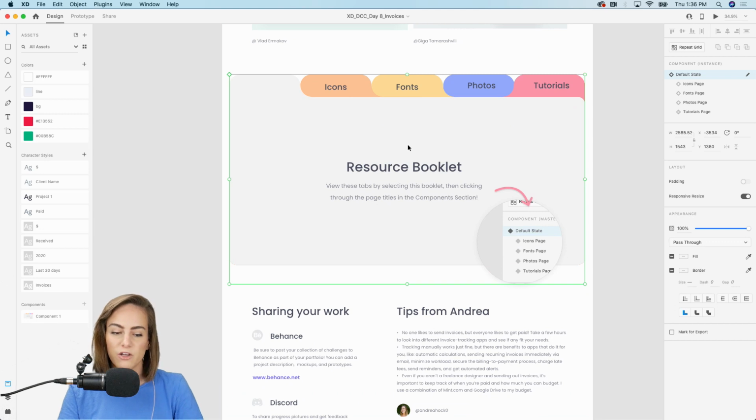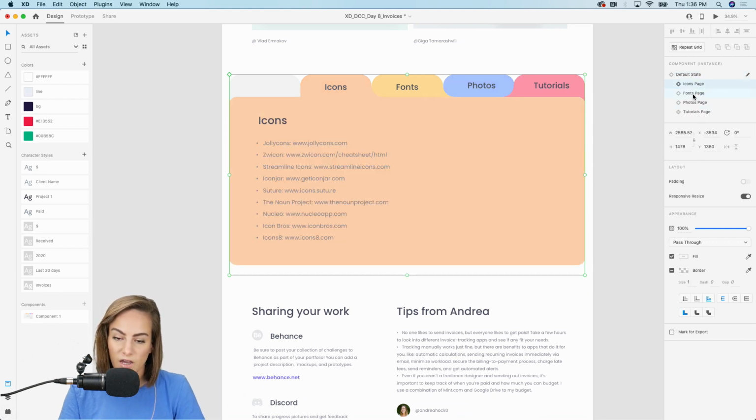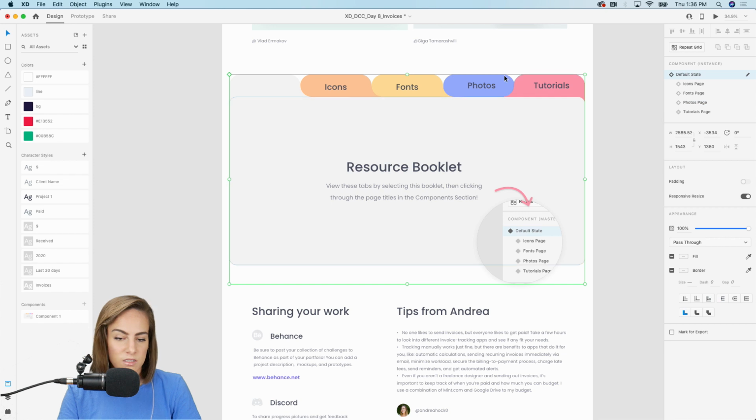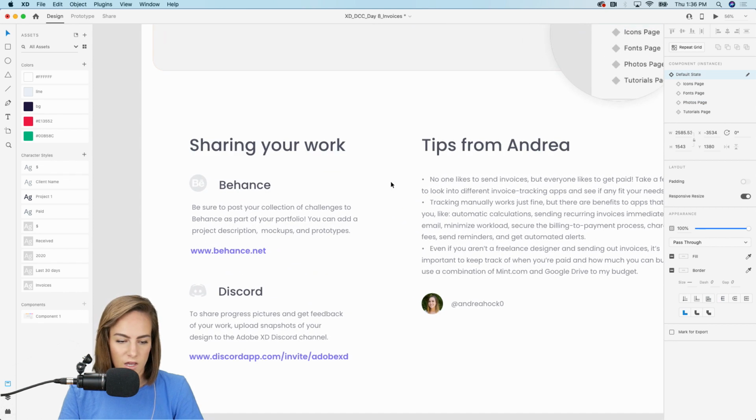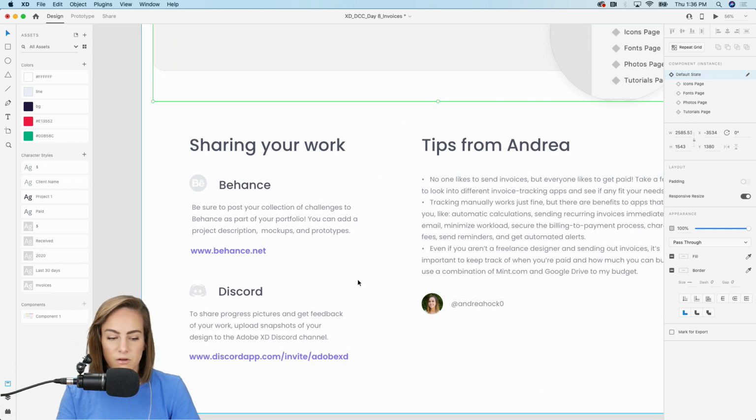And of course, check out the resource booklet right here. Click through those component states, just see some of my favorite links for icons and such. And then I've got some tips down here just about invoices and tracking payments and stuff.